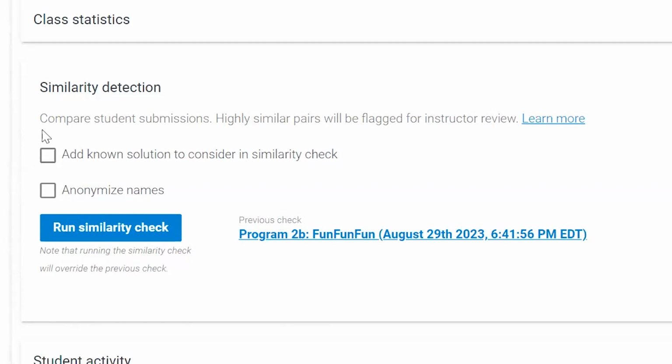So one of the first ways that you can start to deter cheating and detect some interesting behavior from your students is with our similarity detection. This uses the standard from Stanford called MOSS, capital MOSS. And so we run that directly on the zyBook side, and you can run a similarity check.